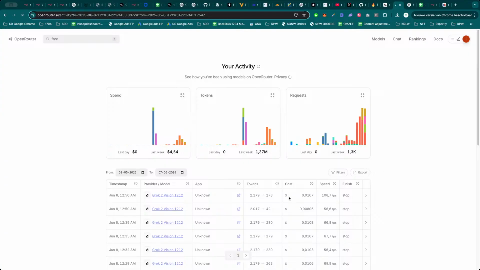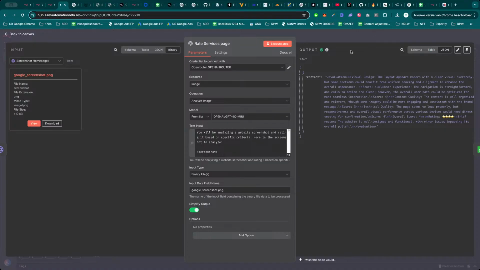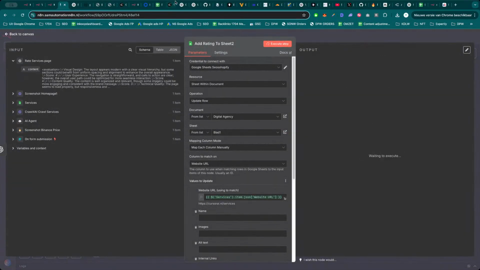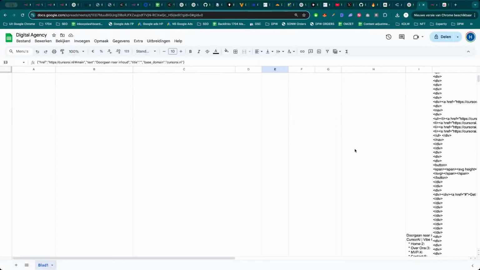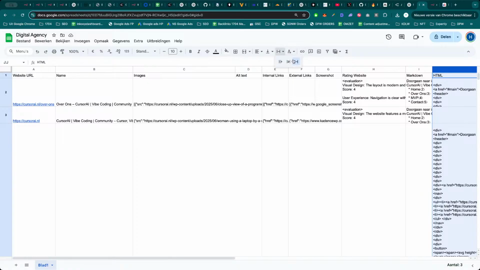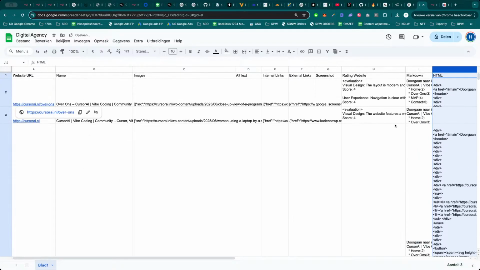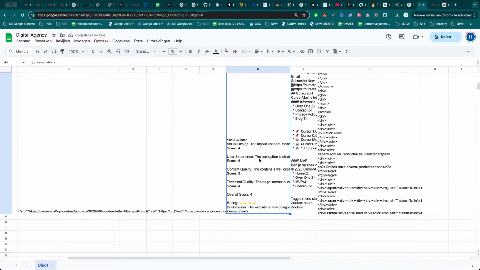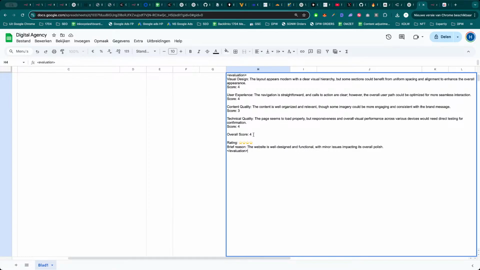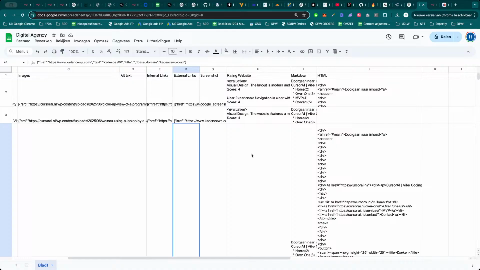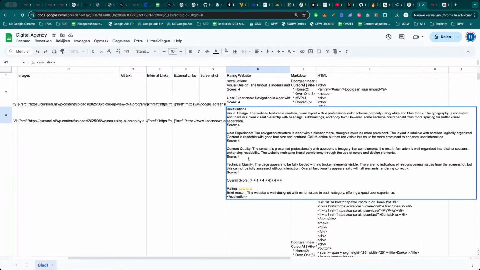You can see the differences in cost. So Grok Vision and 4o Mini, yeah, it's half the cost, but the result is the same, I think. Not really a big difference. So let's adjust this one again, make it a bit smaller so we can see the result. This one also. And here's the rating that the agent just did. Overall score 4. The web is well designed and functional with minor issues impacting its overall polish. So this was 4o Mini and this is Grok Vision. So these are the differences.